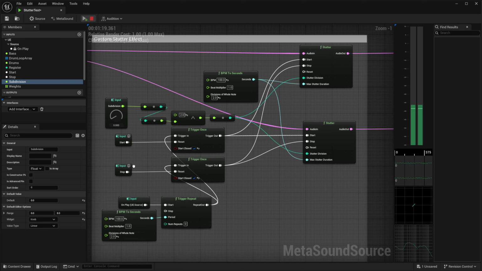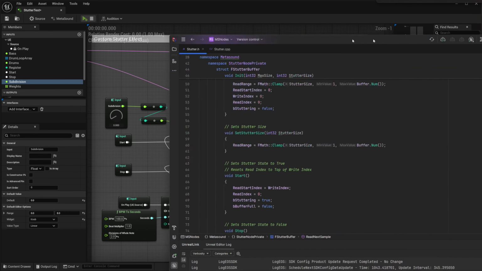Anyway, what's cool is that generally speaking, the subdivision will maintain the way that I've written the read system. It should maintain phase for the most part. There might be some drift because of just rounding errors. But yeah, that's basically how it works. So you've seen the node. Let's take a look at the code.